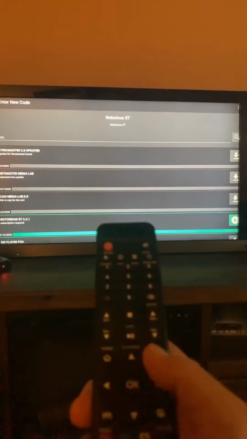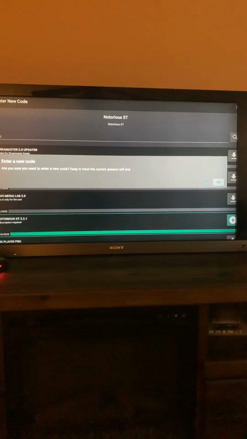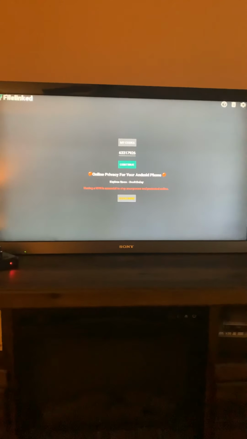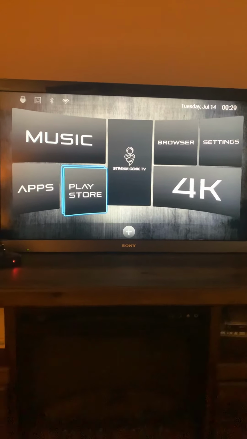Once this installs, we can then exit the FileLinked app, and it is installed. I'm going to hit done. Now we're back to square one. I'm going to hit the remote control return button, and it's going to ask you, do you want to enter a new code? Yes, that is the only way we can get out of here. Return again, return again. We're back to the main screen.